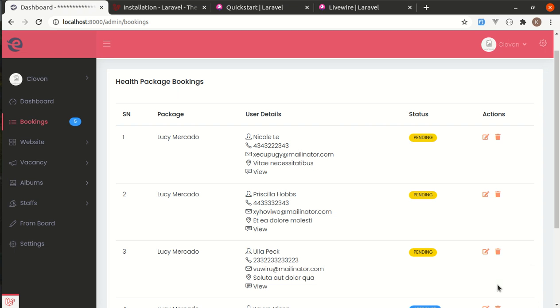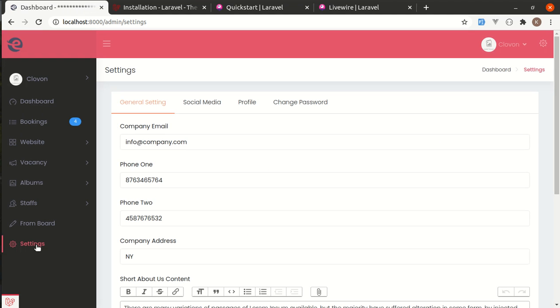And in the upcoming series, we will be building some sort of user management module with roles. We'll be building an update profile section as well.